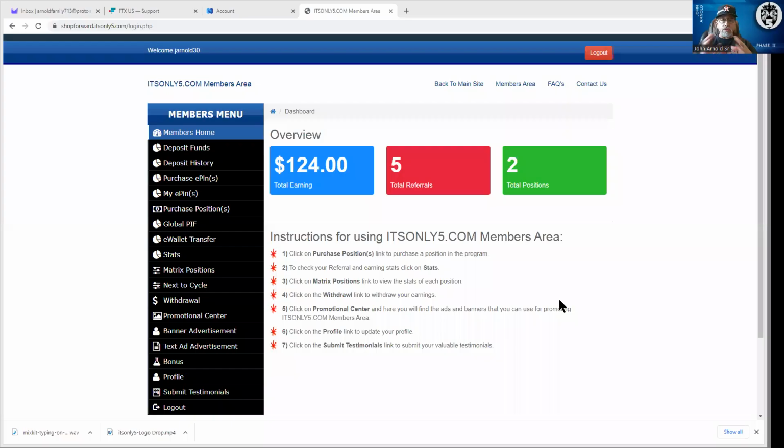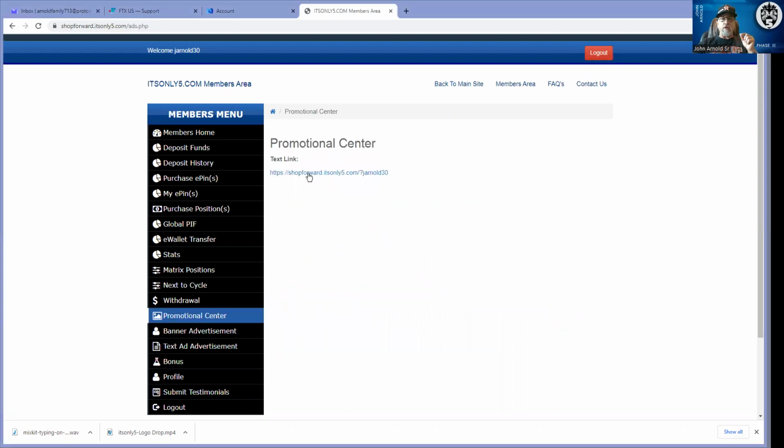This is your back office. You should know already how to get into your back office. If not, there is another video on how to do that. Where do you find your personal referral link? You scroll down to where it says Promotional Center. You'll see right here, that is your link. If you're with somebody and you have your laptop, tablet, or phone, you can just click on it and it takes you directly to your personal site.